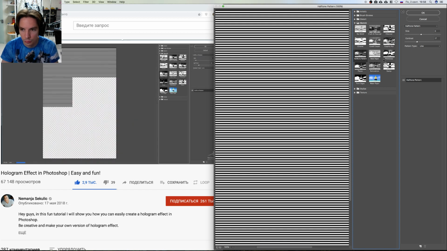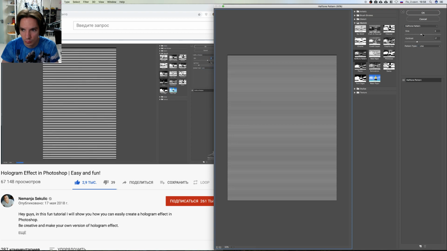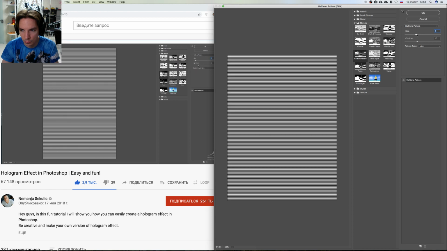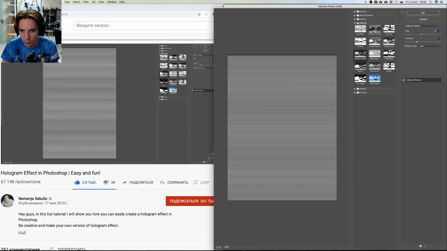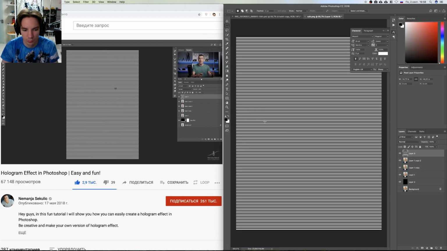So let's unzoom this a little bit, and on halftone pattern you need to choose lines. There are circles, there are dots, and there are lines. We need lines, and now we can choose the line size. The line size depends on document size, and we can choose the contrast of those lines. So for this document I think 1 or 2, maybe 1 is small, 2 will be okay, and I will press OK. And now we need to turn those lines into selection.